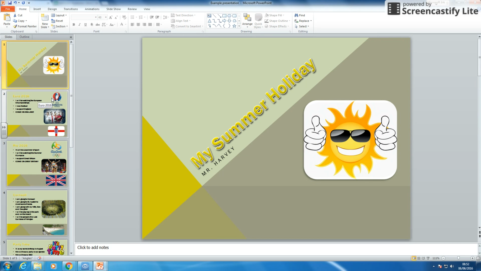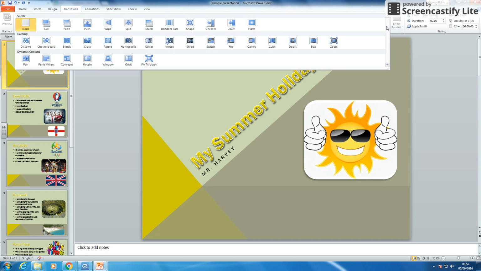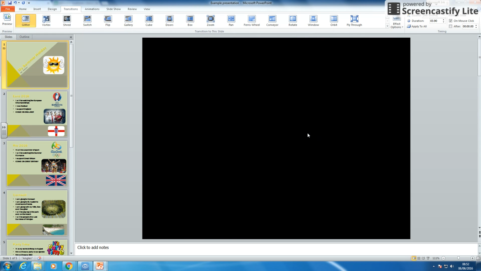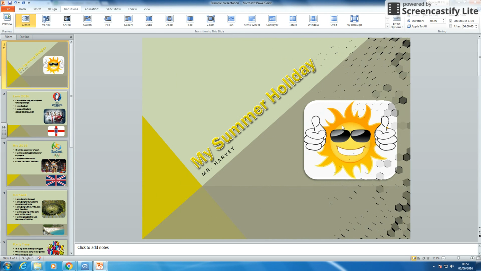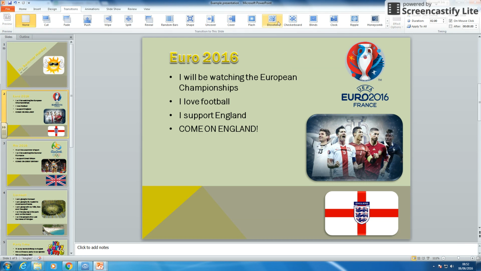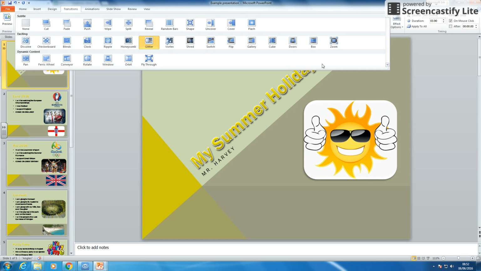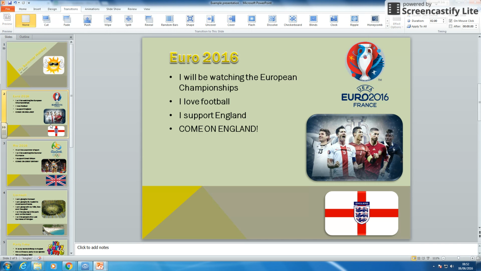So the next thing to do is to add some transitions. If I click at the top and I go to Transitions, I get a big list here. I can do my drop down and I get other ones. If I click on any of these, so let's try Glitter, it will show me what that transition will look like. Now the thing to notice is, that says Glitter, but this one has nothing on it, so you have to click on them individually. I am going to have one, I think, that is going to be Fly Through. And then all of these ones, I'm going to put the same one on it.